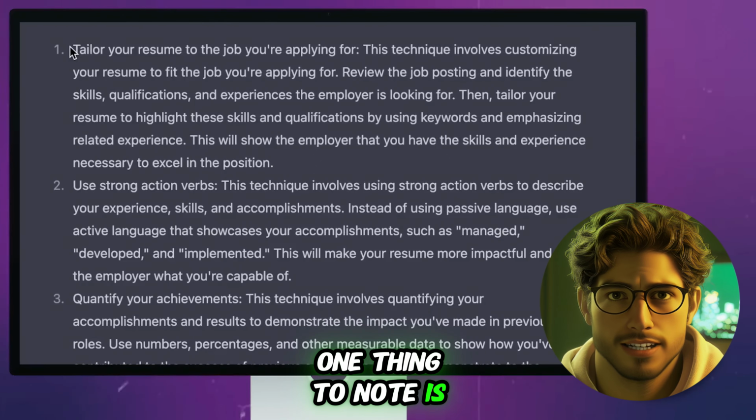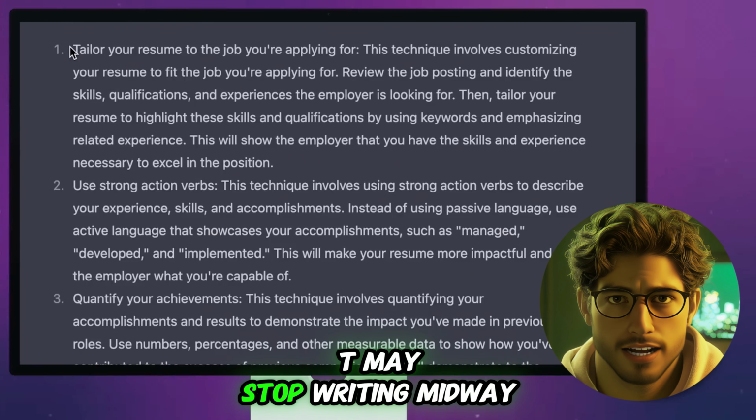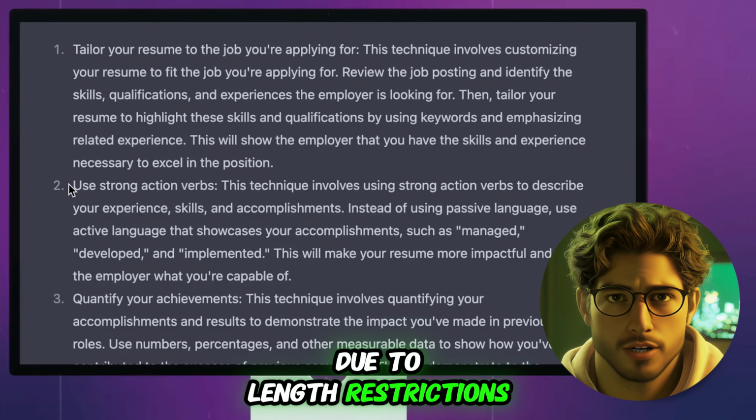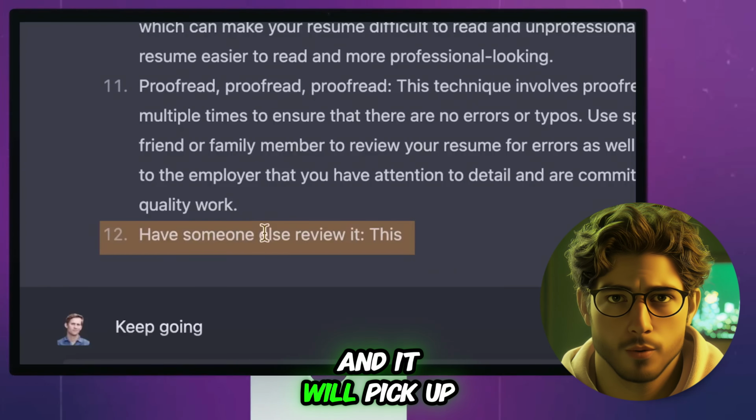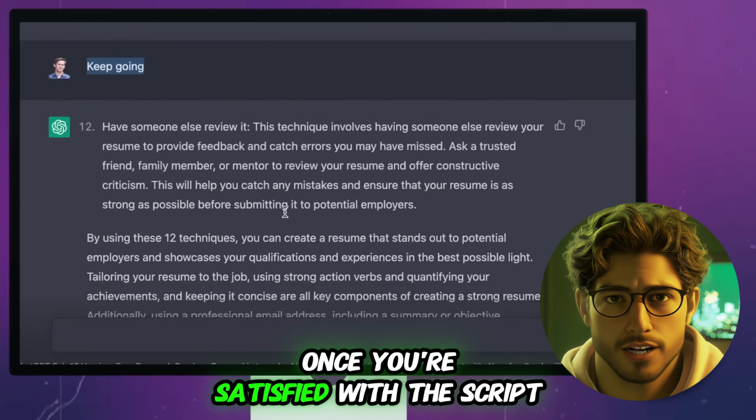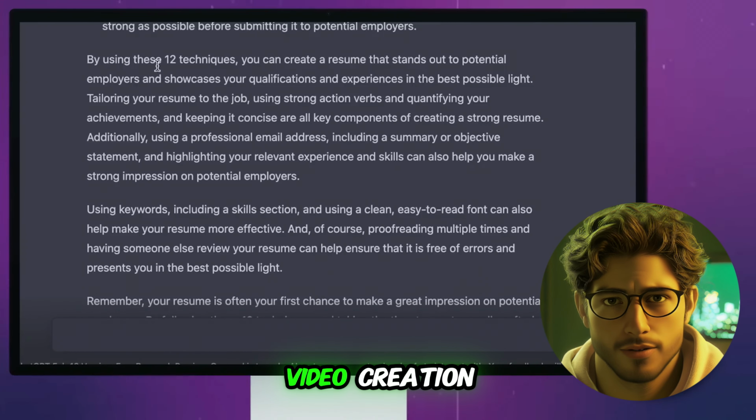One thing to note is that sometimes ChatGPT may stop writing midway due to length restrictions. If this happens, simply tell it to continue or keep going, and it will pick up where it left off. Once you're satisfied with the script, you're ready for the next stage: video creation.